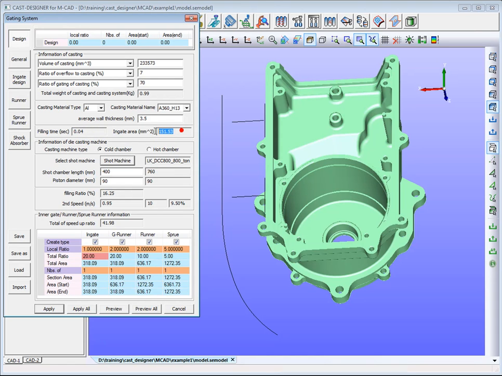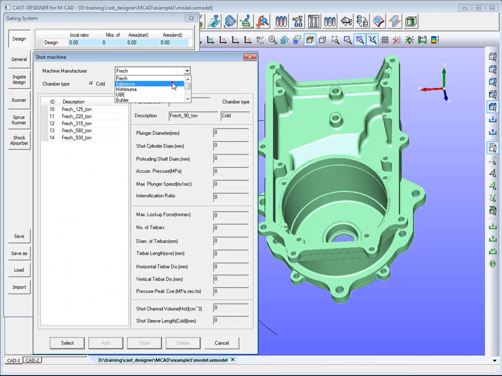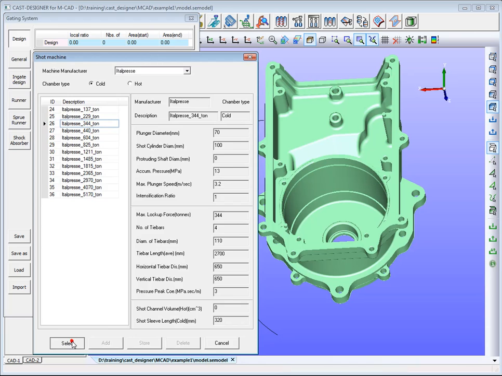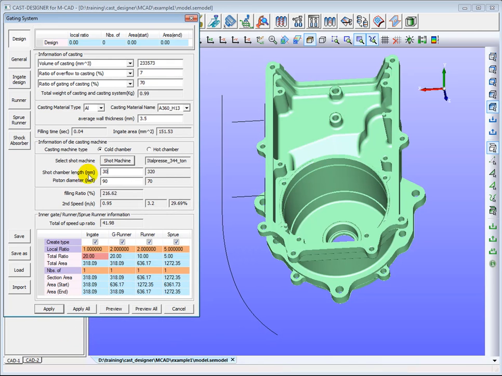Based on the wall thickness and casting material, the system will calculate the optimized filling time and total inner gate section area automatically. On the other hand, if you know the actual filling time, you also can adjust the wall thickness artificially to match it. Then, we need to select the casting machine. Whether cold chamber machine or hot chamber machine, both are supported by CAST Designer. Select the machine mainly based on the locking force, which is another function of CAST Designer, also the quality requirement and geometry size.